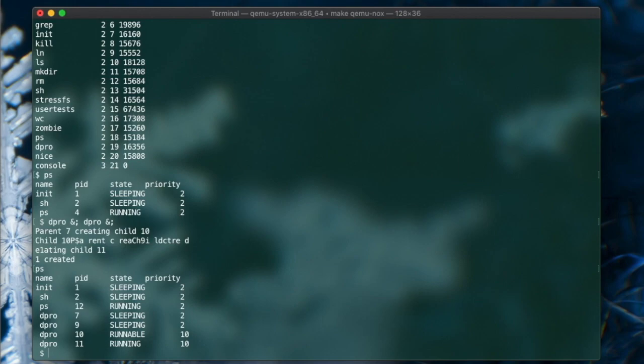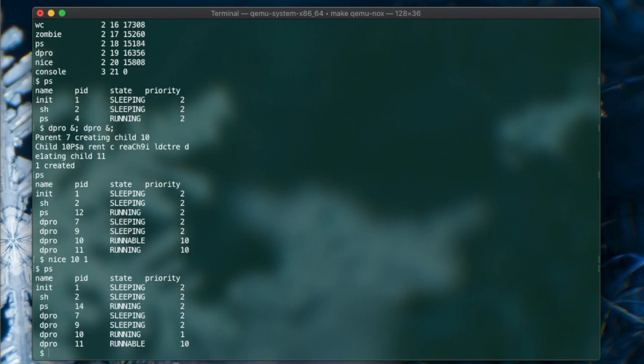You can see one dpro process, the one with pid 11, is in the running state and the other one with PID 10 is in the runnable state. To change the priority, we enter nice, then the PID, which is 10, and then the priority, which I'll set to 1, and enter ps to see what's changed. This should make the dpro process with PID 10 be in the running state, and the process with PID 11 is now in the runnable state.